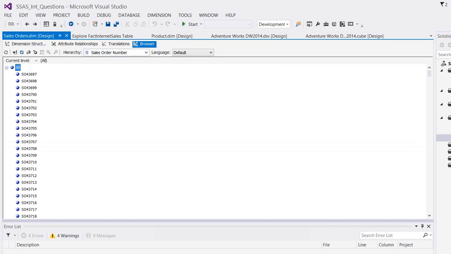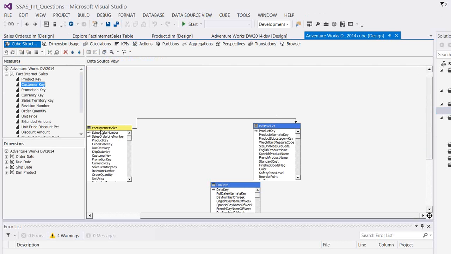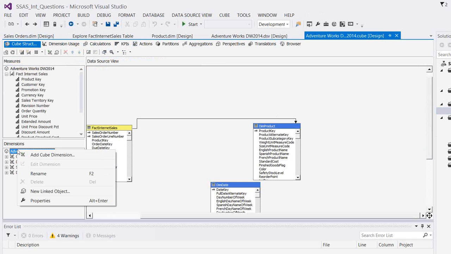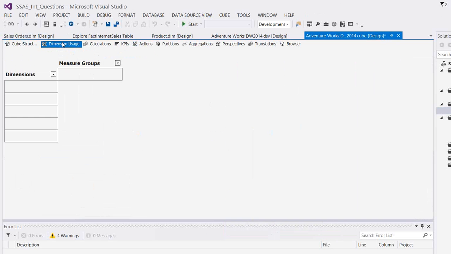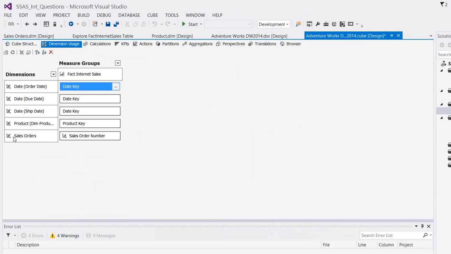Let me quickly add this dimension to my cube and show you what kind of data users will be interested in. If I add the dimension sales order, then you don't need to provide the dimension usage because this particular dimension is created based on the fact table, that is fact internet sales. That means both the fact table and the dimension table are created based on the same underlying table, so it will be a fact relationship. Automatically it will be taken.